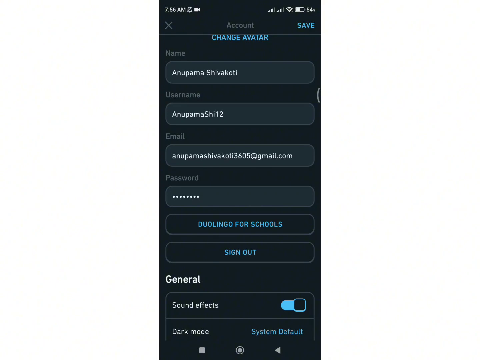I hope this video was helpful and you are able to change password in Duolingo application.